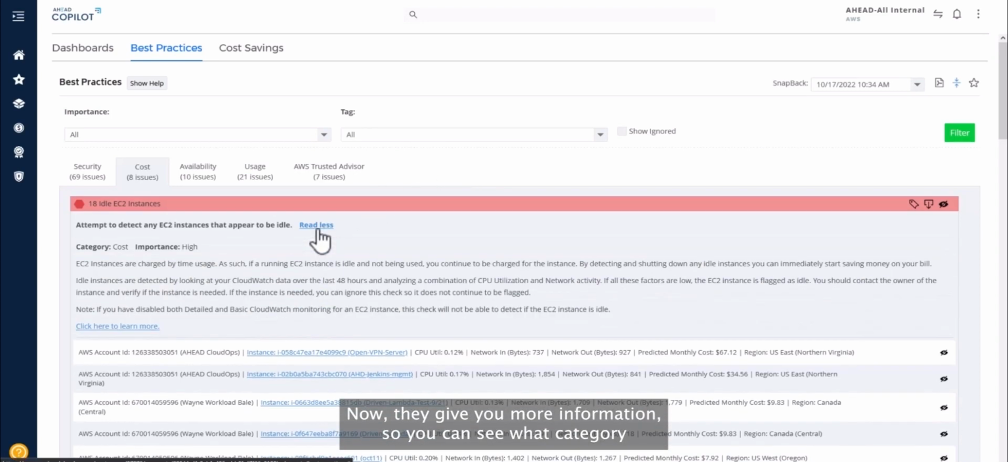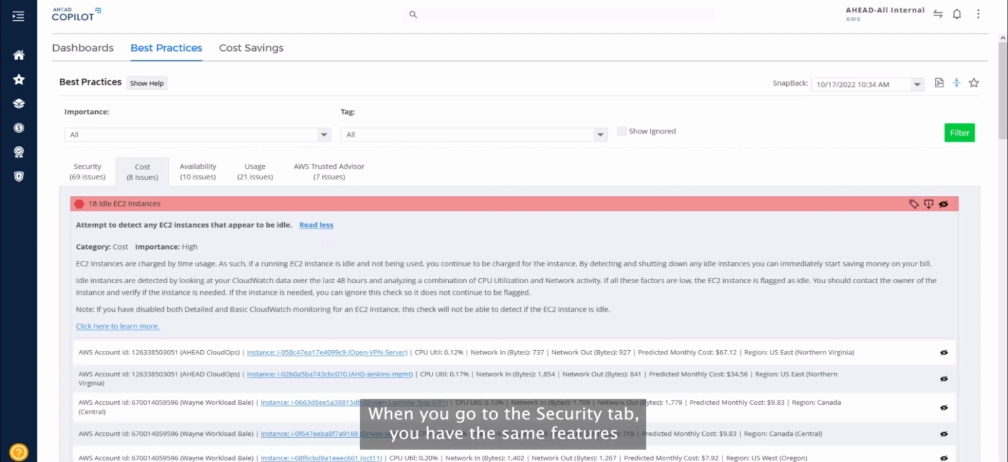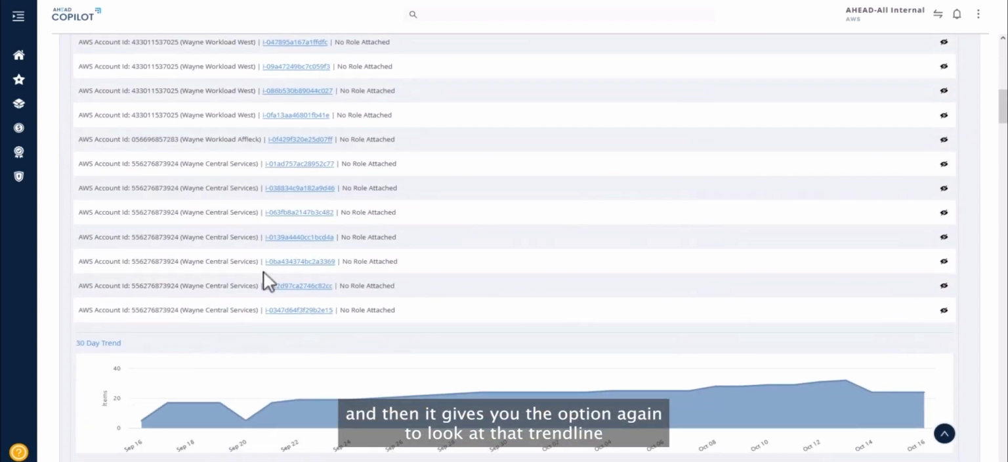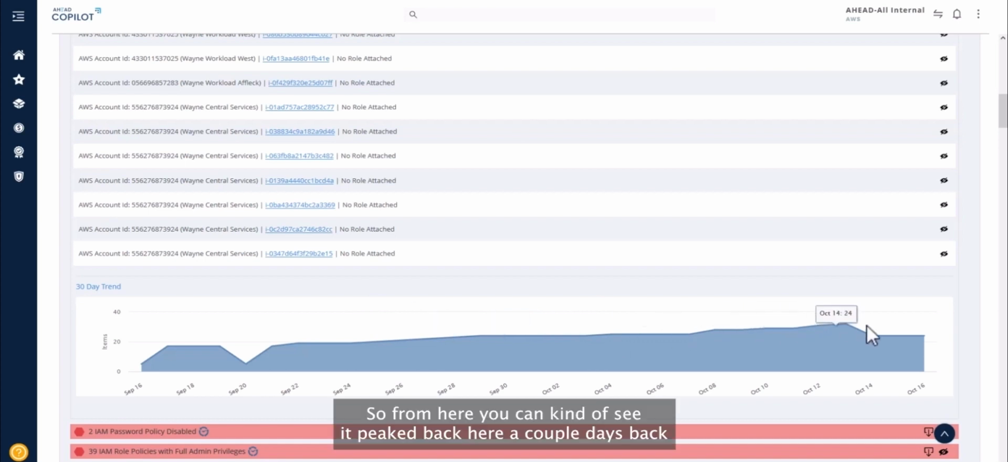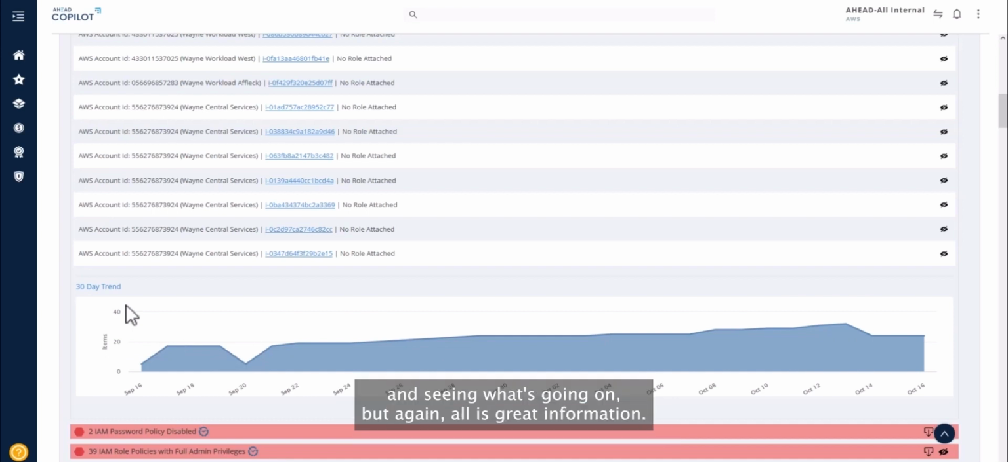Now they give you more information, so you can see what category it falls under, what type of importance. In this case, it's high, with a little bit more clarity around the information. When you go to the security tab, you have the same features and functionalities that you do within the cost tab. It presents to you the account, the actual ID of the account, and then it gives you the option, again, to look at that trend line over the last 30 days of how this error occurred. So from here, you can kind of see it peaked back here a couple of days back, and then it dropped a little lower here at the end of last month. We can dive into those things and look for causation and correlation and seeing what's going on. But again, all just great information.